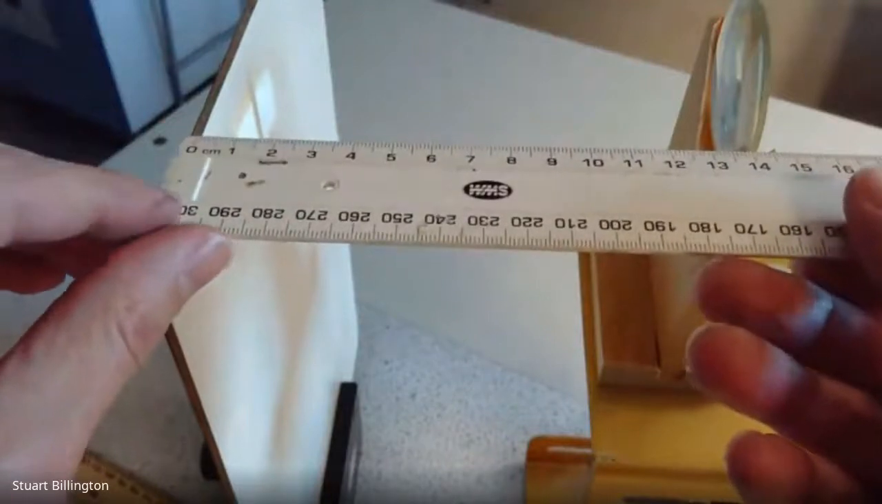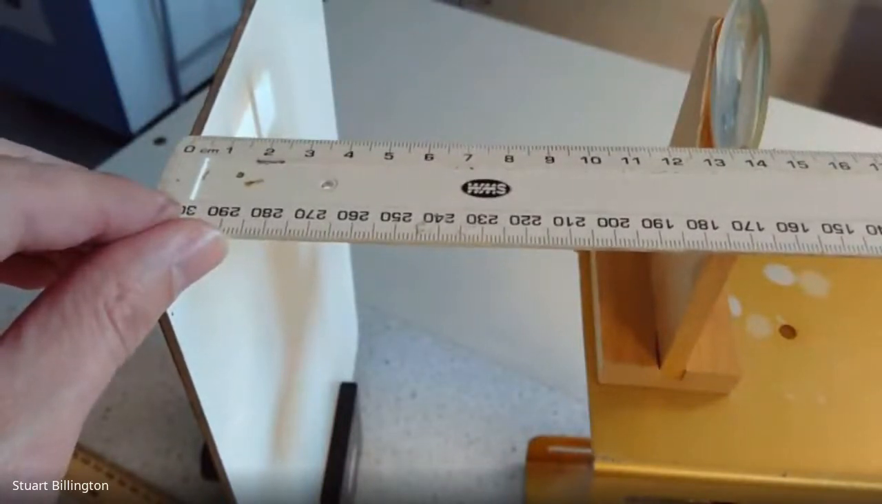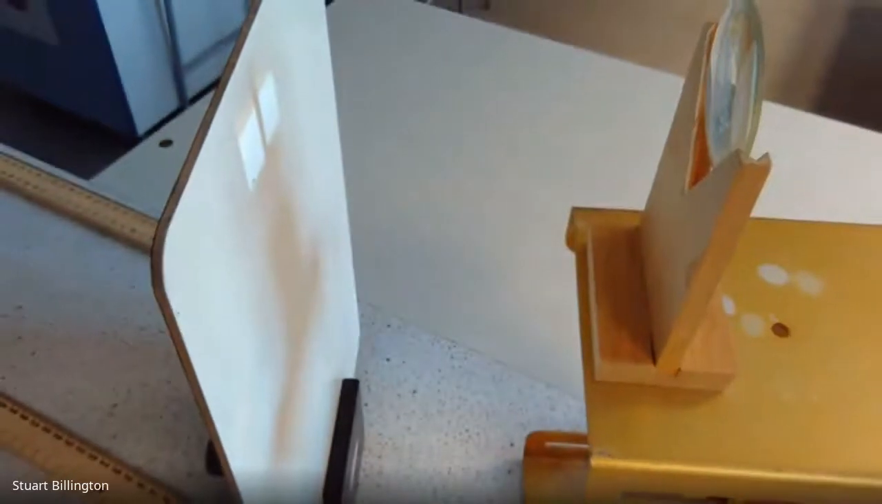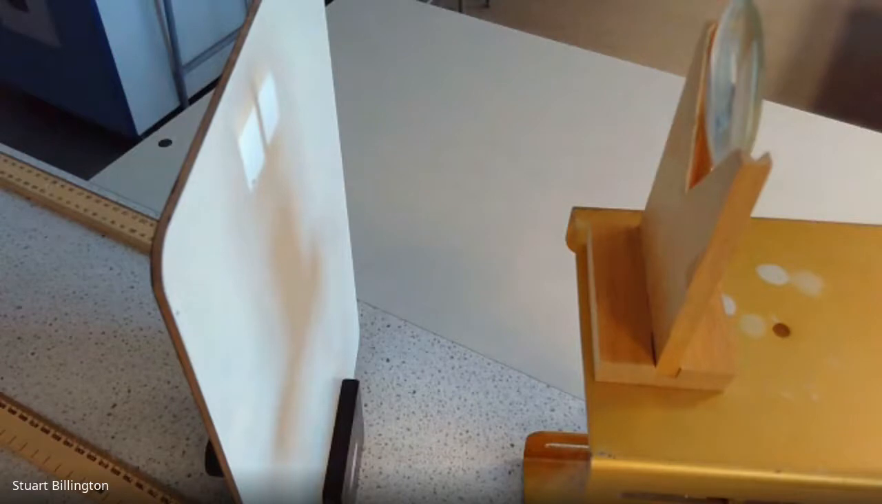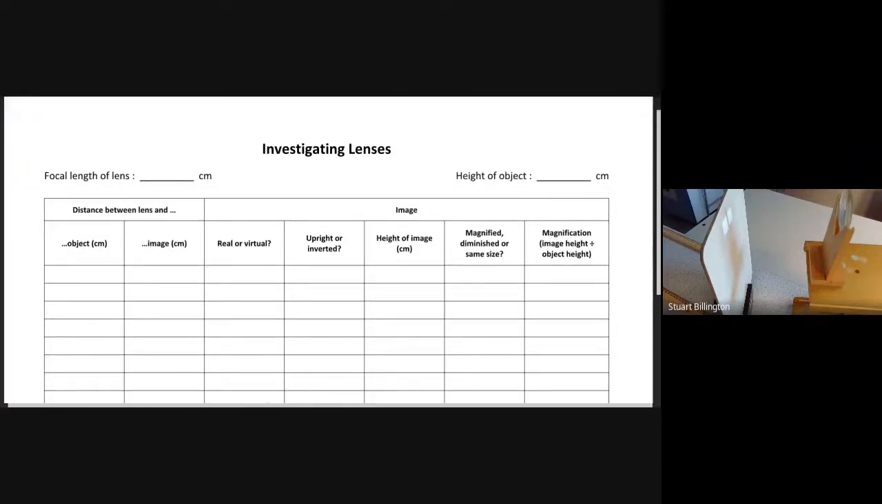So hopefully you can see that the distance between the screen and the middle of the lens is 14 centimeters. And this is a lens that has a focal length of 14 centimeters. So on your worksheet that I've given you, there is a space for you to record the focal length of the lens. So you just need to write 14 centimeters in there. And then we're going to do a little virtual experiment.